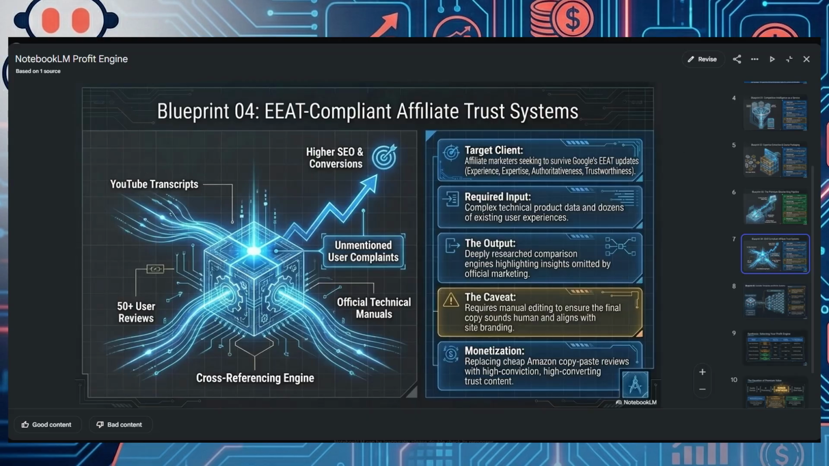You can upload YouTube transcripts and product manuals directly into NotebookLM, and then use the AI to cross-reference multiple expert reviews. Instead of saying this camera is good, you can say, according to 3 major tech reviewers and the official technical specs, this camera excels in low light, but has a 20-minute overheating limit on 4K video. The downside is, you still need to check and update the final copy to make it sound human and branded for your site, even if the research is automated.